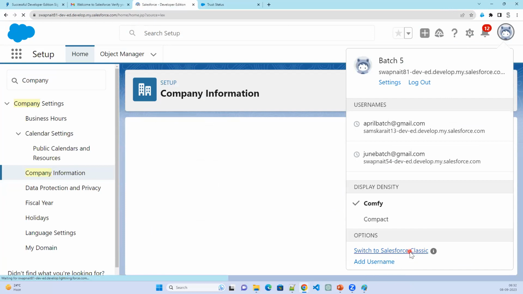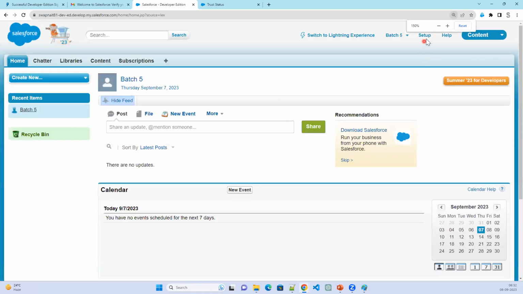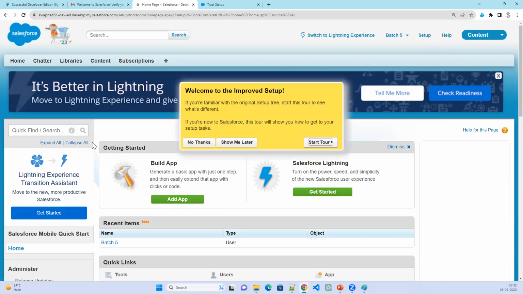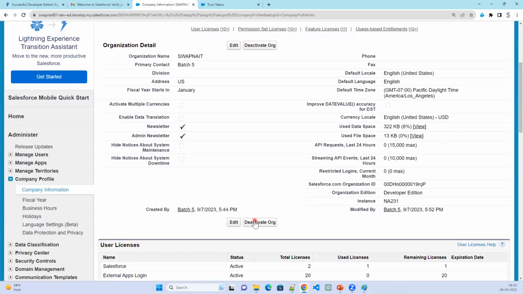Once you switch to Classic view, this is how the Classic view looks. Classic view is a kind of normal, plain display. There is not much styling, it's simple. If you want to go to Setup, click on this Setup icon. In Classic, Setup will be on top. So just click on this Setup. It will take you to this page. Here you can search for company information. Click on this and search company information, and you can see all the data here.